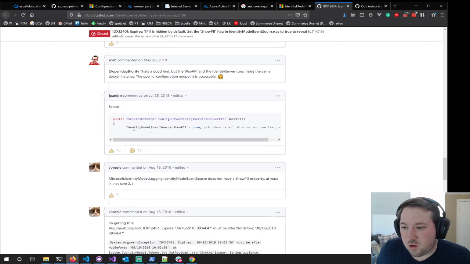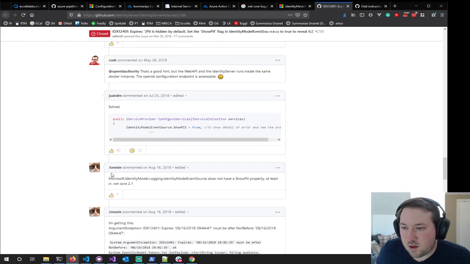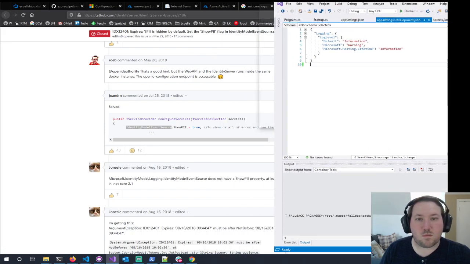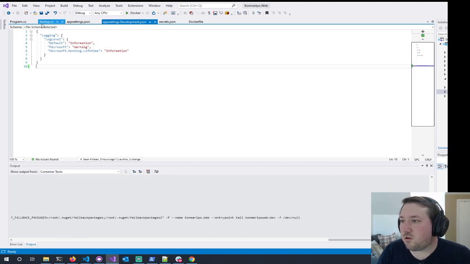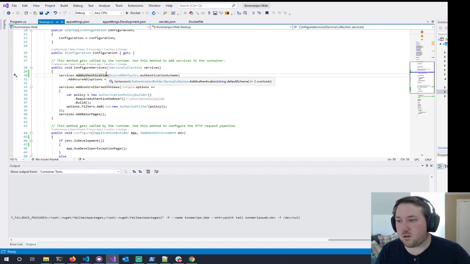Okay, so you have to do that. It doesn't look like you can override it from configuration. So let's see, in configure services. Okay, let's try this. Let's see if we can find that there. Okay. So we'll do configure services.